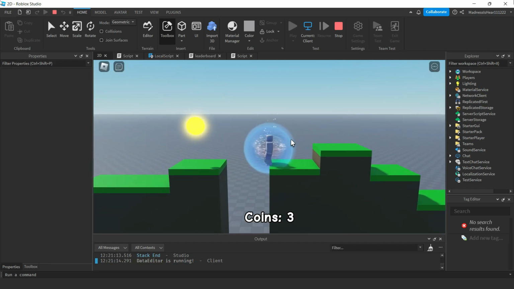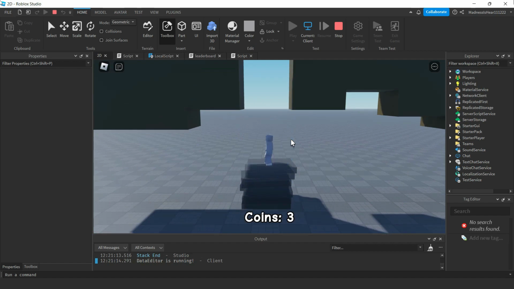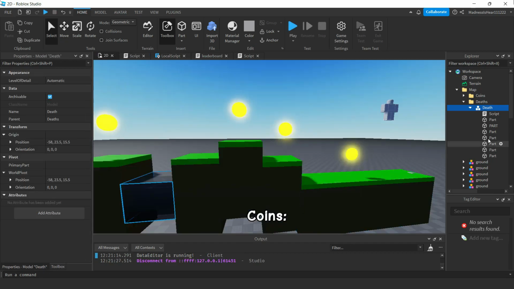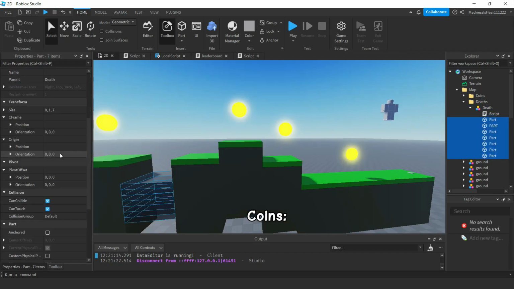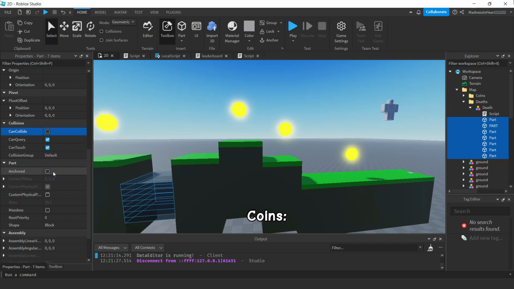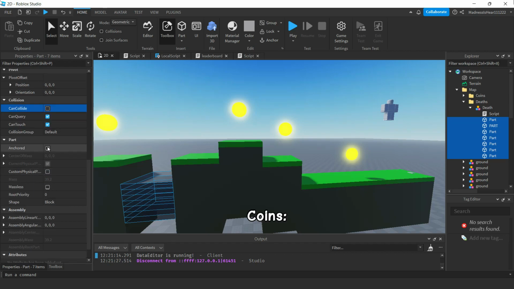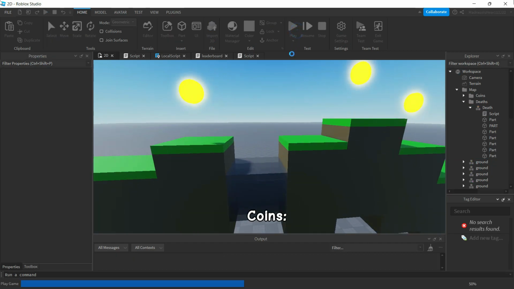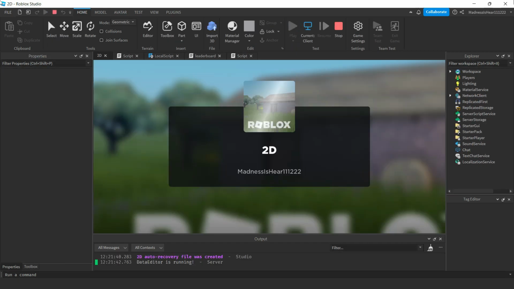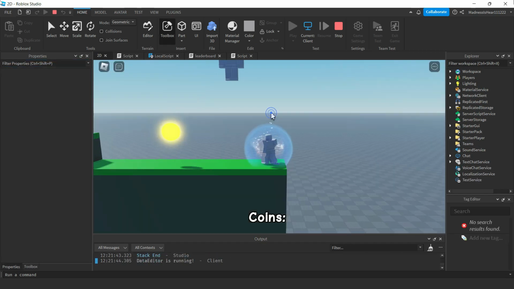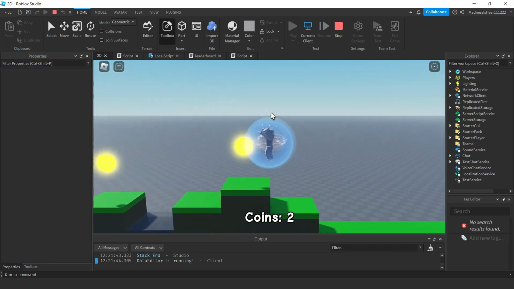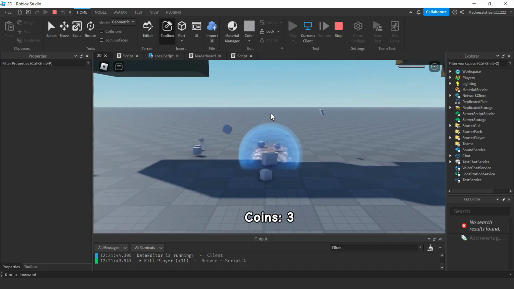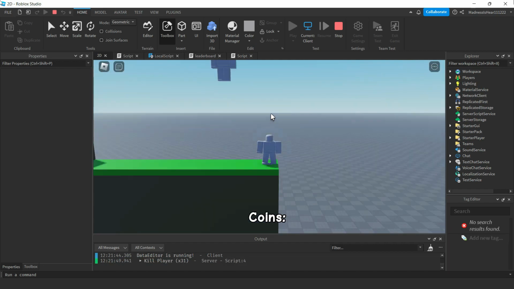I did not anchor it. It should still be down there though. Ooh. So yeah, don't make the mistake I did. And go ahead and turn Can Collide off and turn on anchored. And go ahead and play the game again. So if I touch it, player dies. And we spawn back.